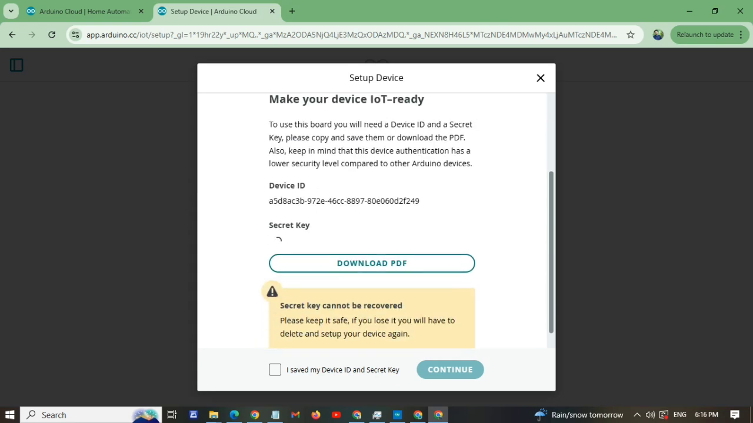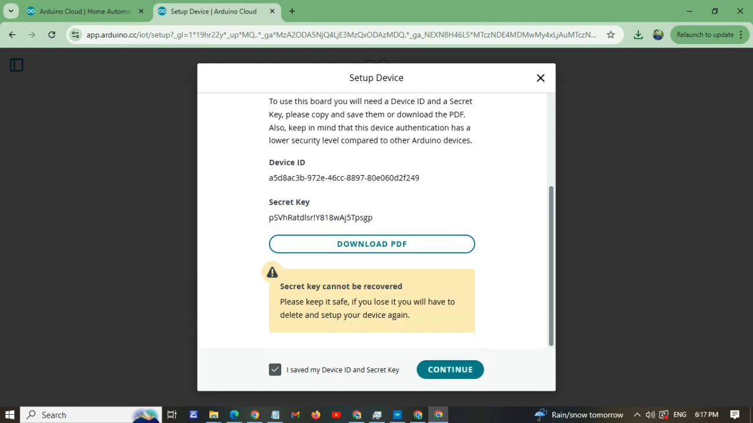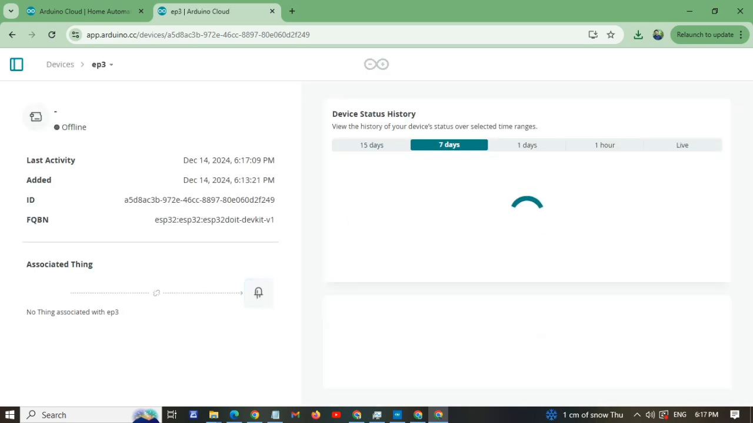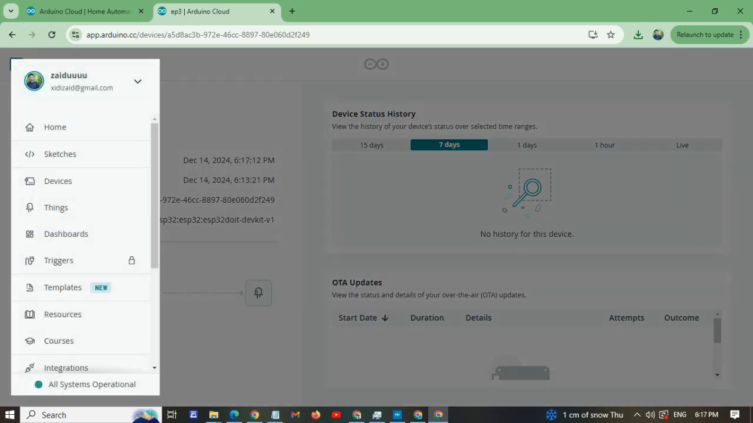Okay, so after that the important thing is here: you have to download this secret key and this device ID. So download this PDF. Okay, and copy this code here. After that, click here and continue. So all is done, then done. So after this we have to click here. Okay, then go to the things.